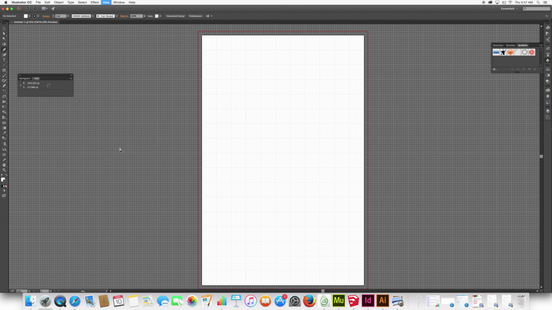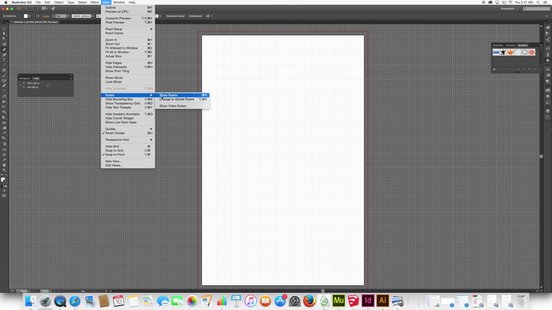A couple tips in under View: Show Grid. I find it's helpful for aligning and arranging spacing. Also, if you need rulers, show your rulers. So View, Rulers, Show Rulers.